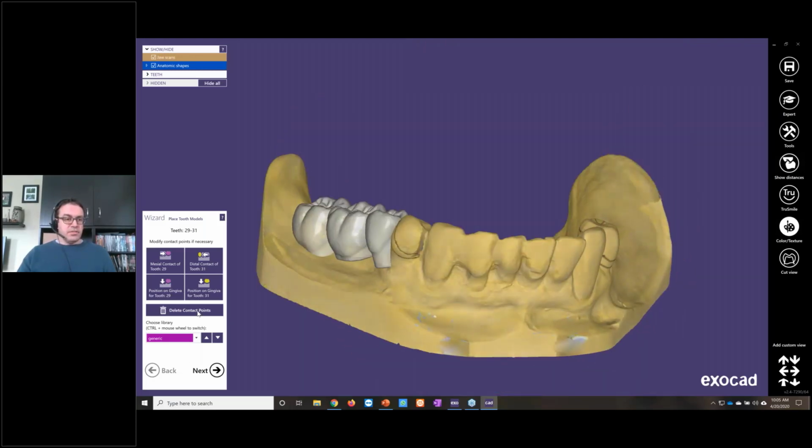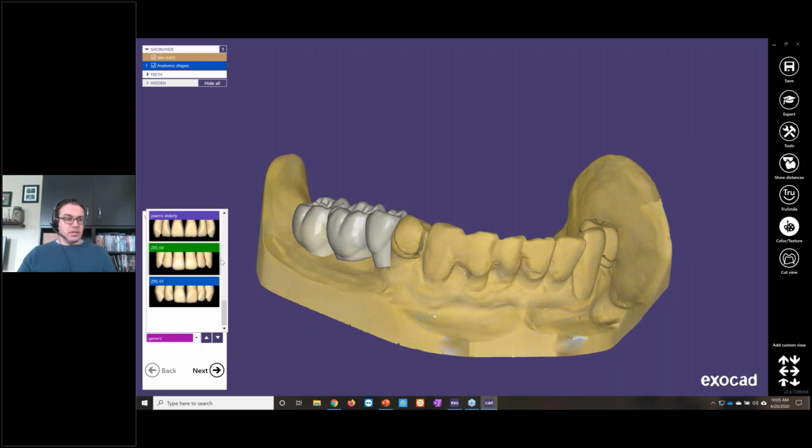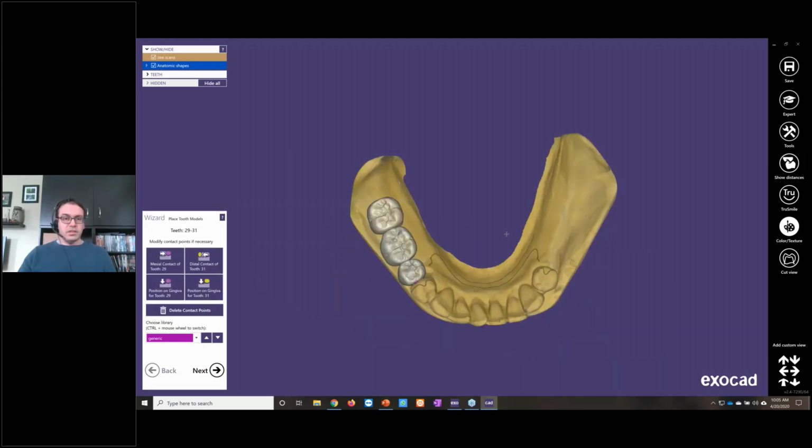Also here, we have the option of changing the DentalCAD tooth library. Any of the libraries that are available in DentalCAD can be selected for this workflow here. If that tooth setup looks good, we're going to click Next.